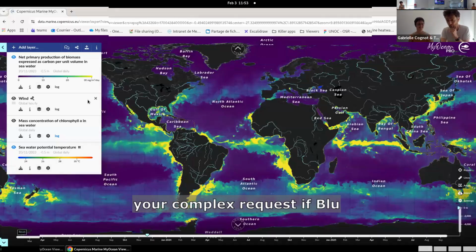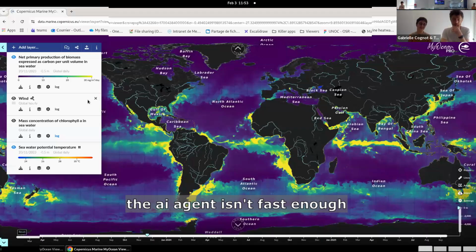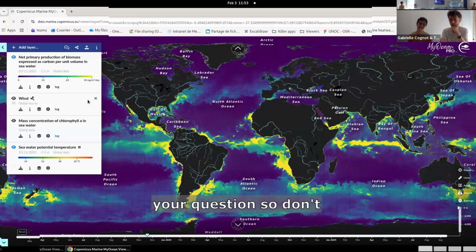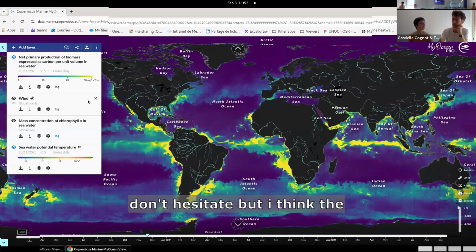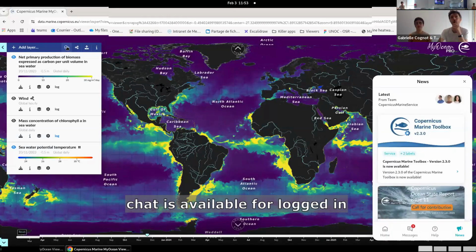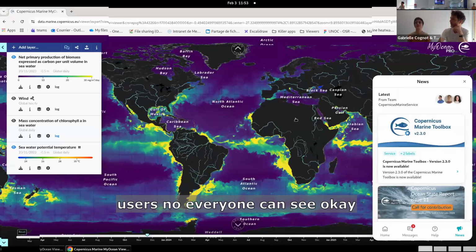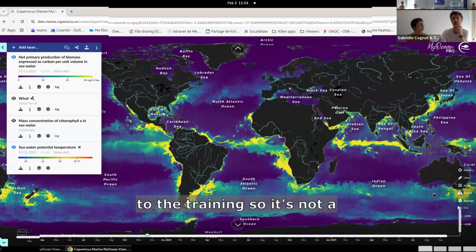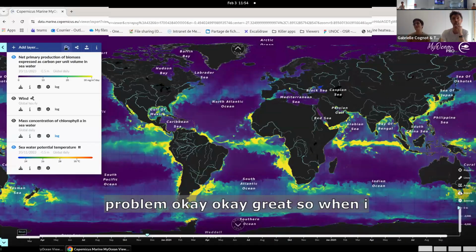If Blue, the AI agent, isn't fast enough or did not answer your question in detail, don't hesitate. I think the chat is available for logged in users. No, everyone can see. Everyone can, but everyone in this training is already logged in, because they needed to be logged in to access the training. So it's not a problem.